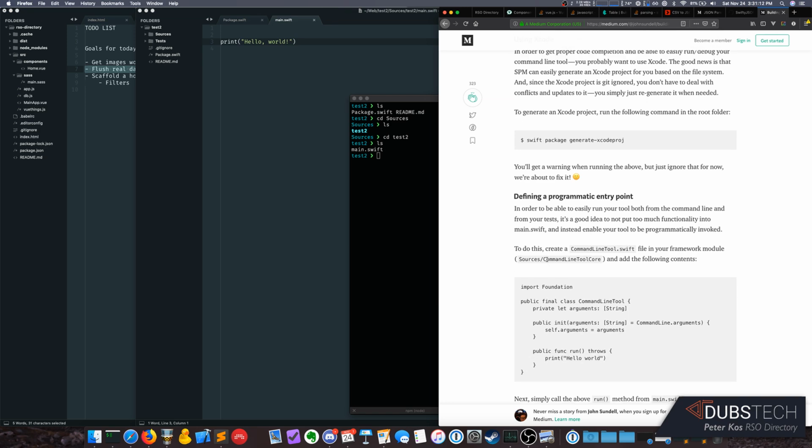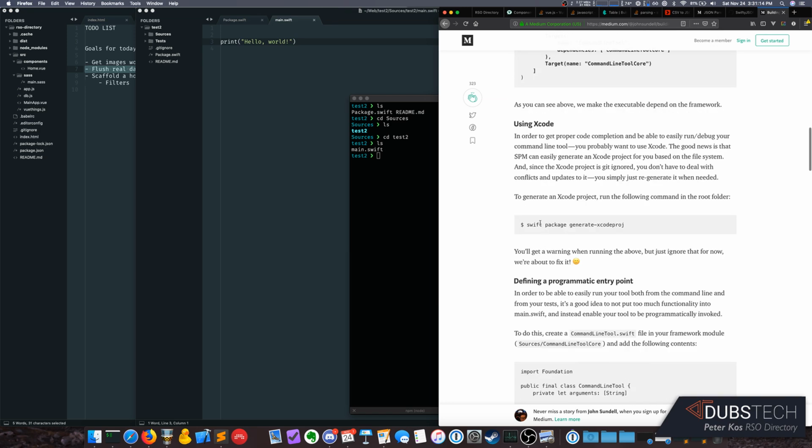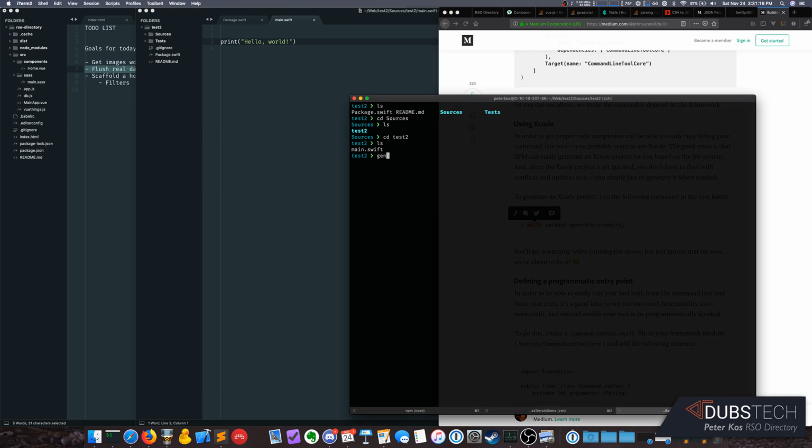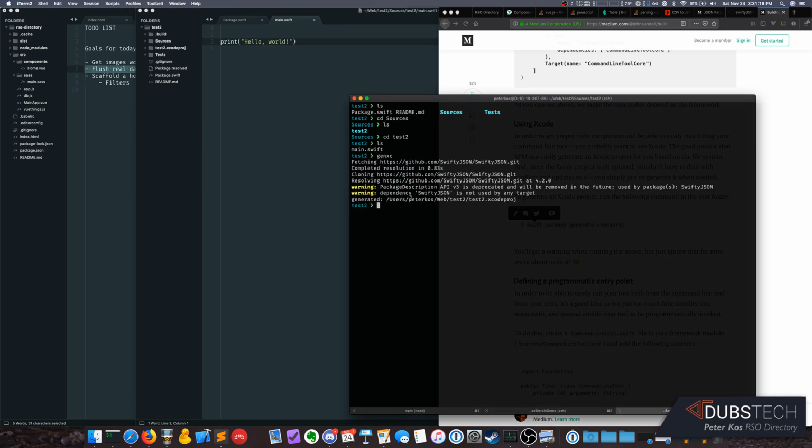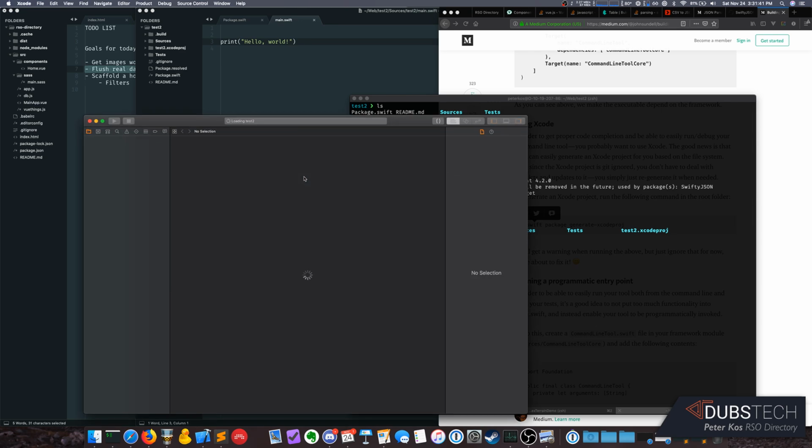And I could do that. Oh yeah, I already have an alias for that. Cool. Why is that not working? Oh. We want to open test2 in Xcode. And now we should be able to see our project in Xcode with all the stuff in it.